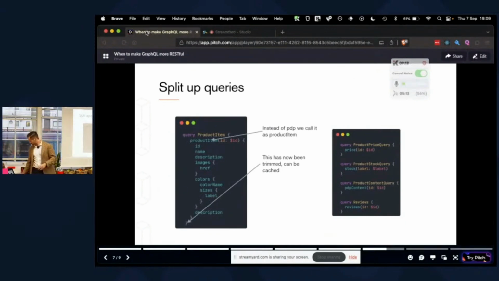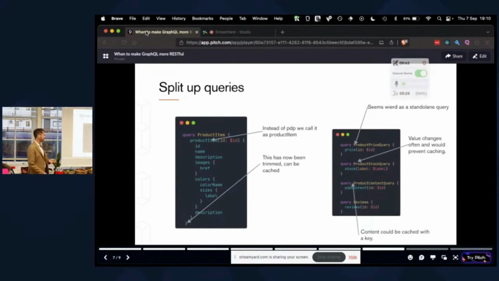So again, I want to stress that it's very counterintuitive to have a price query when it's such an integral part of a product. But if you really need to cache something, if price is part of your product query, you need to manually disable caching. You need to opt out because otherwise it's going to interfere. And the same goes for stock levels. And again, as I said, content can be cached, but obviously it's not user agnostic. So you have to be aware that somehow you need to identify how to cache this thing.